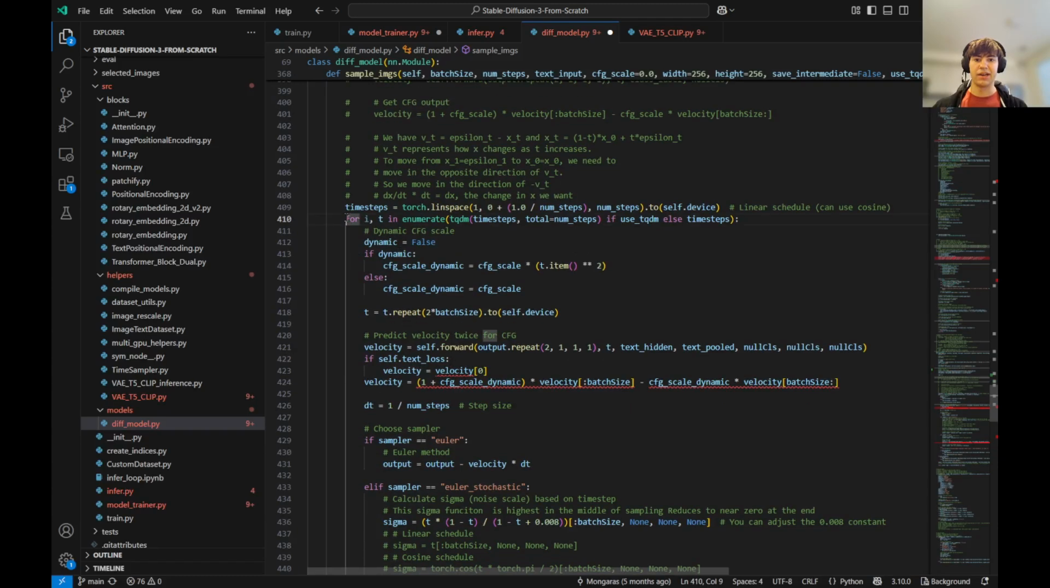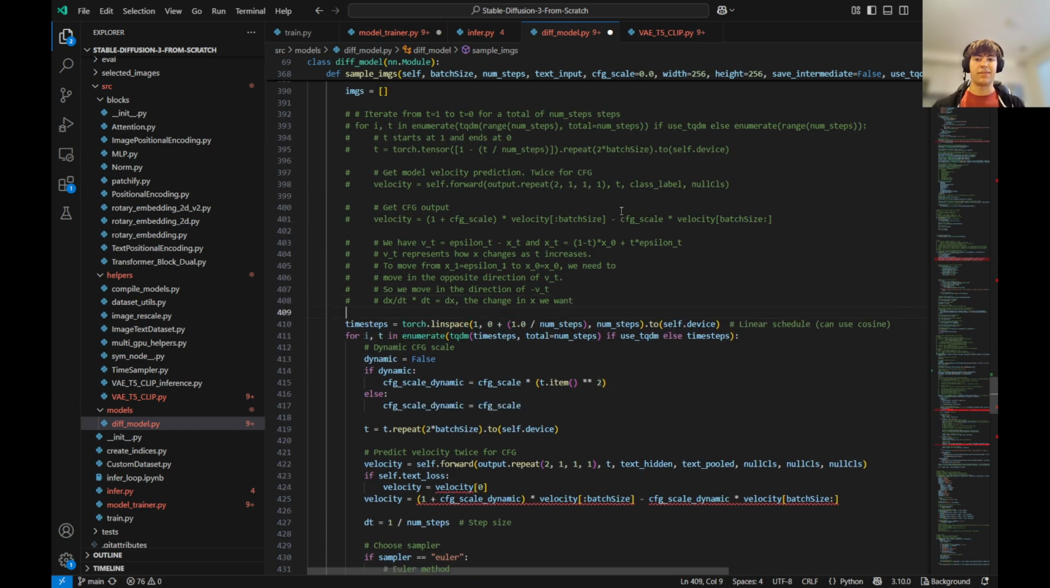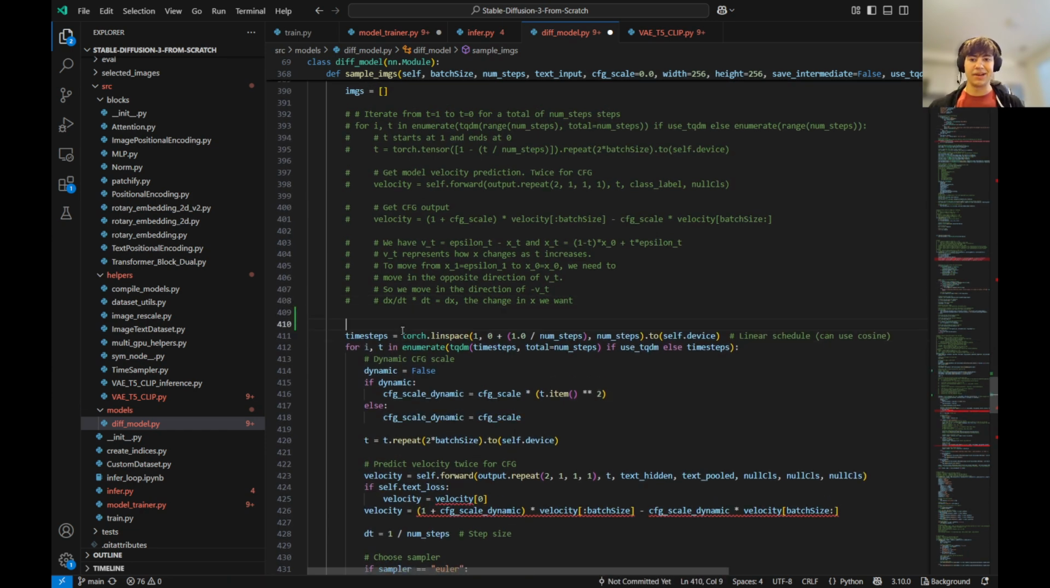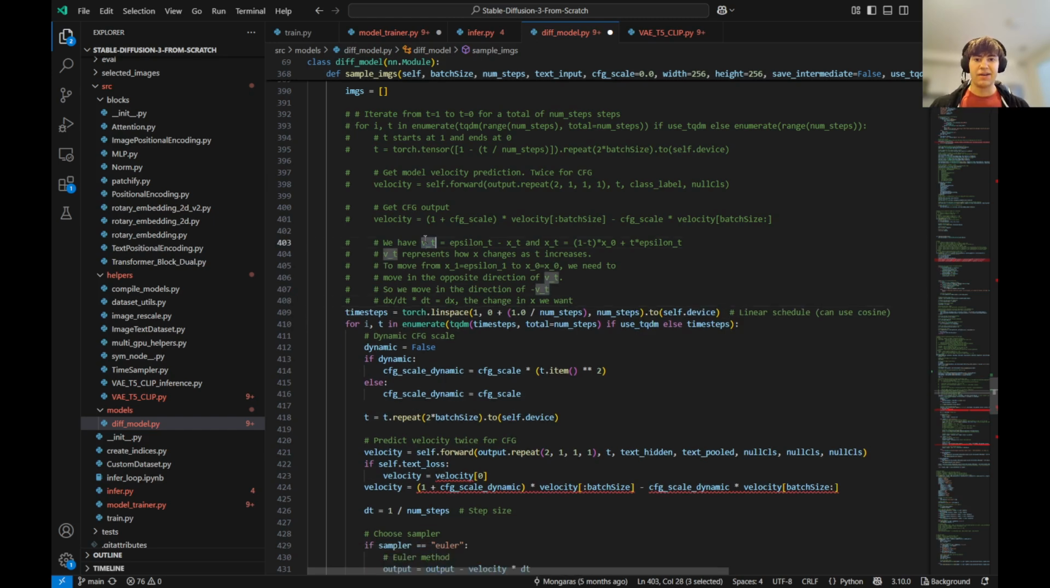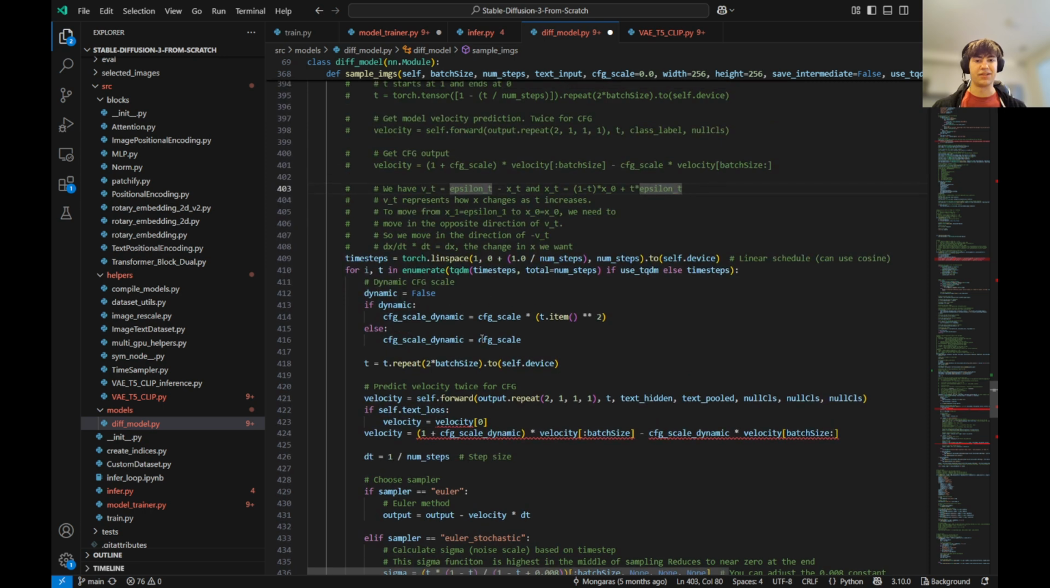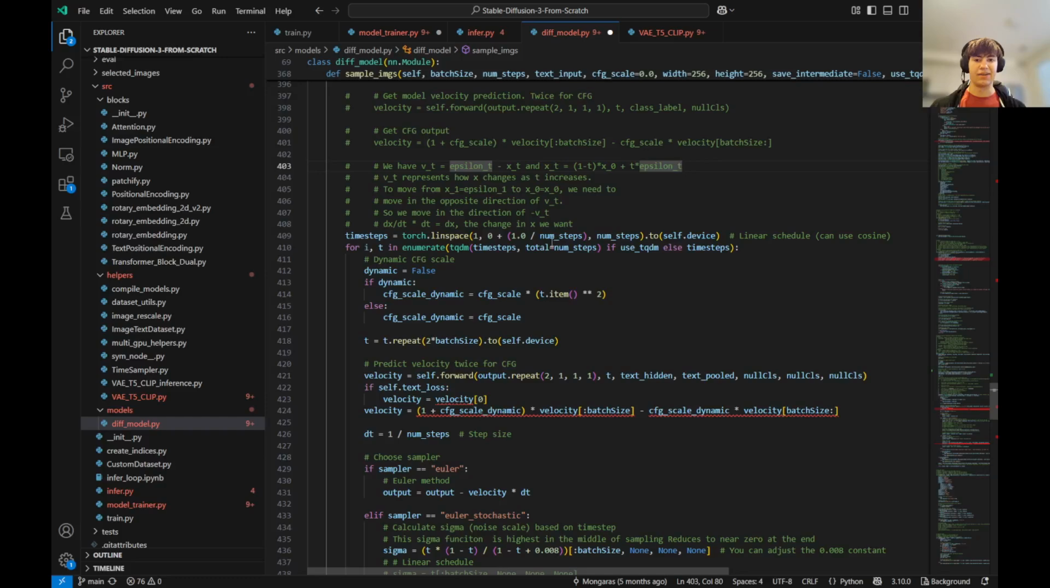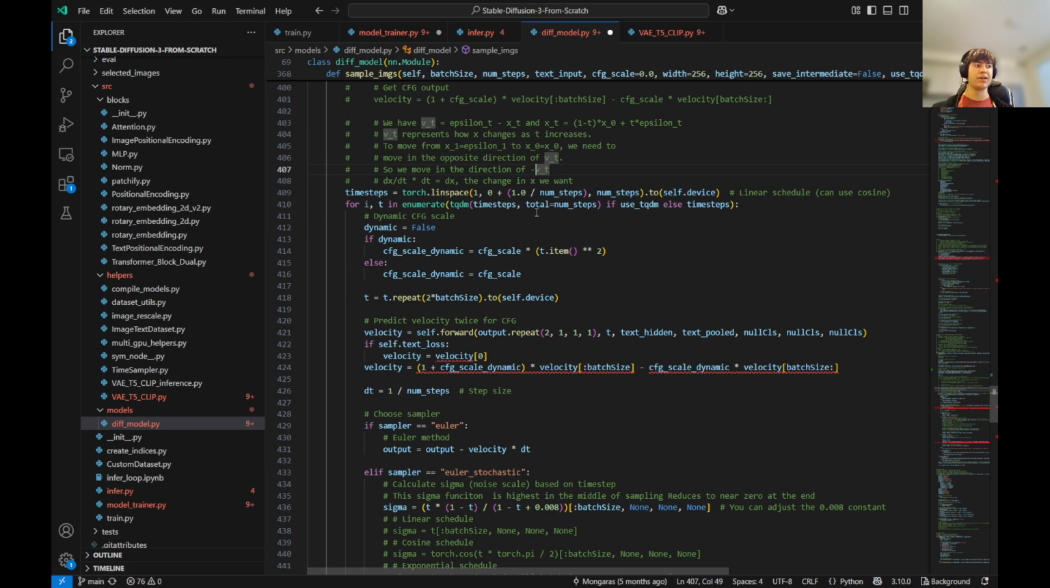So here is iterating over your time steps, and basically we have a model. I have it described right here. So we have our model, which is predicting VT, epsilon minus XT, so it's predicting this here. VT represents how X changes, so VT is basically our velocity. Our velocity says what direction I need to go: I'm currently at XT, what is the direction to get to X at time 1, my completely noised version of my image.